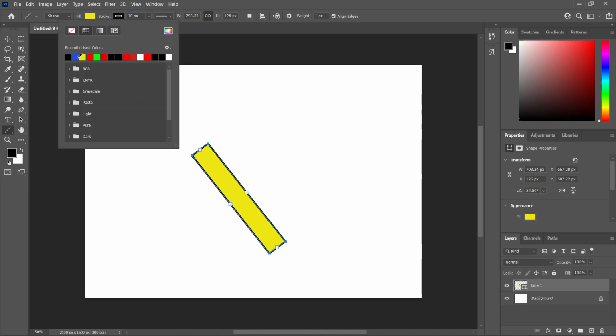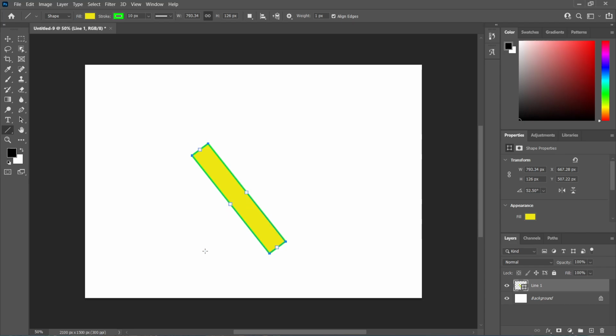And there you have it. By using the line tool, customizing the weight, fill and stroke options, you can create professional and precise designs in Photoshop.